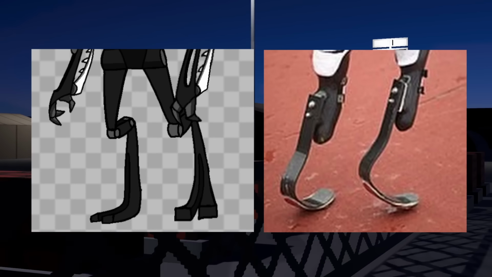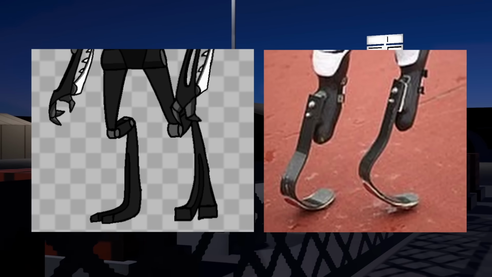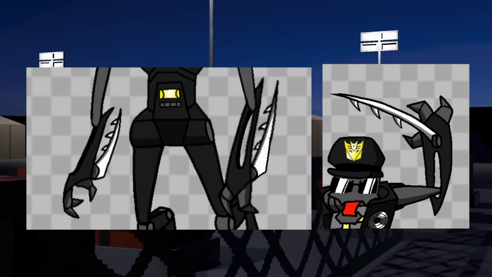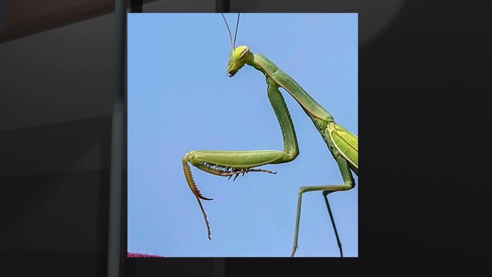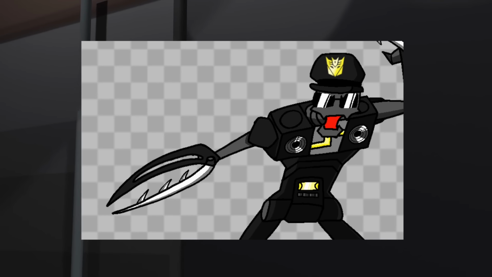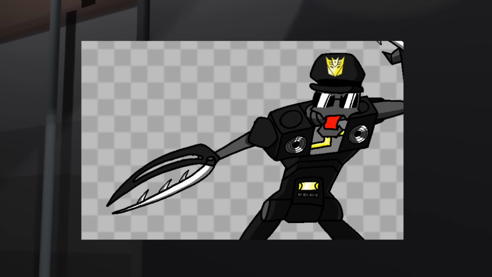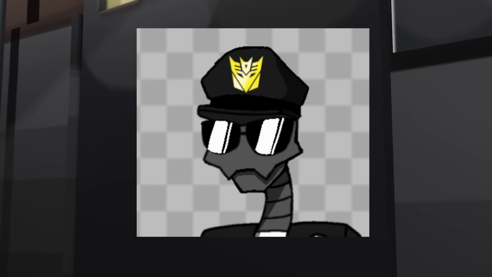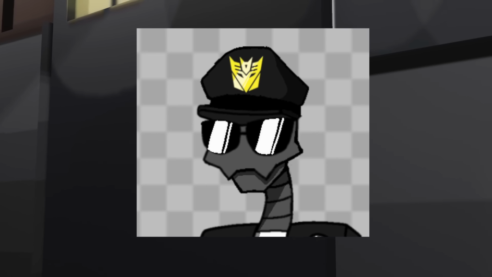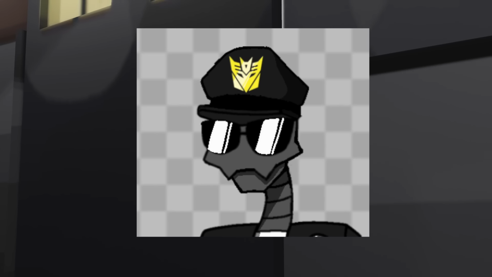I designed Frenzy's legs to have double-jointed running blades, and I designed his arms with barbed blades attached to his wrists that can flip out. This part was inspired by the arms of praying mantises. They could also shift his forearms into claws. I also gave Frenzy a police cap with the Decepticon insignia as the badge, and sunglasses meant to look like glasses you may see cops wearing all across media.